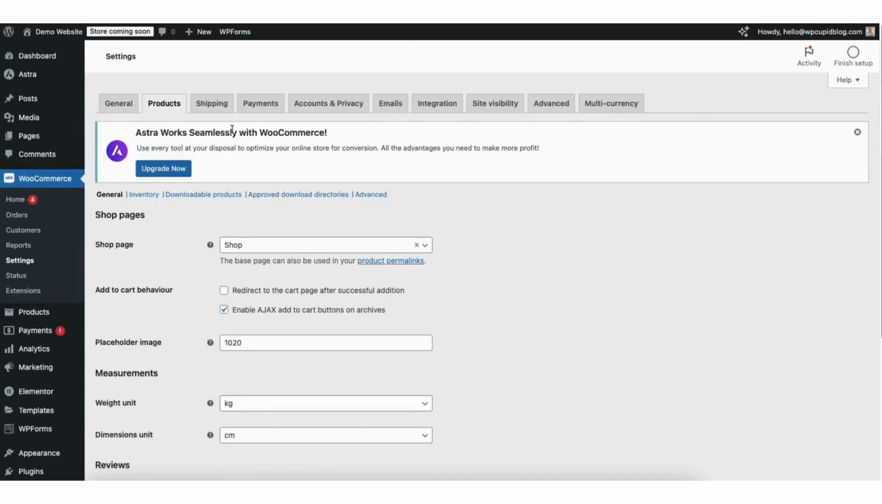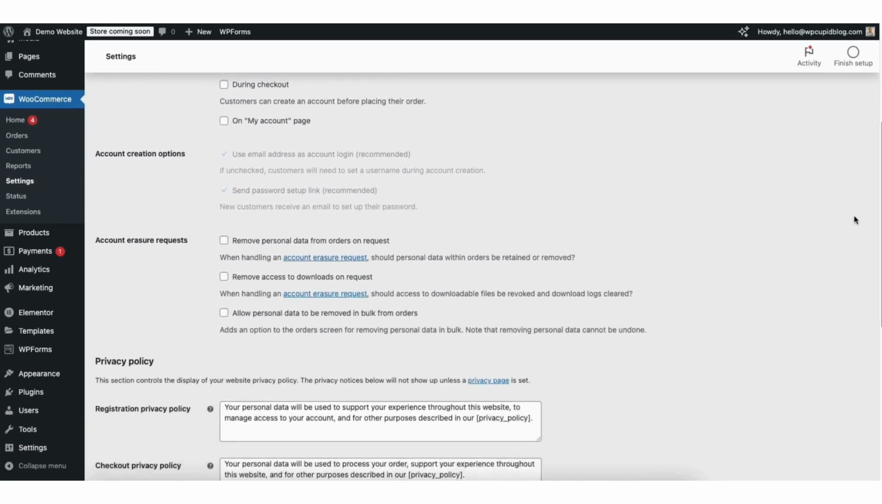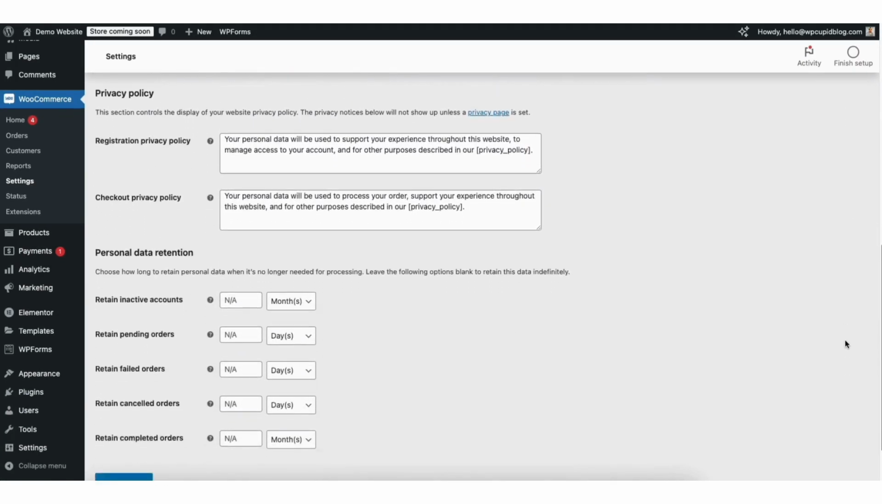Next, click Accounts and Privacy. You can select and unselect options here for guest checkout, account creation, and at the bottom, personal data retention.